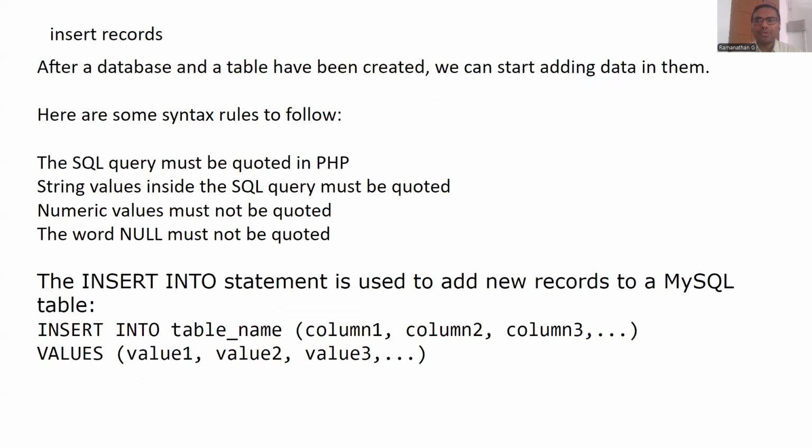Now, first we will see how to insert a record. Once a database has been created and the table also created, the next thing is we need to add some data. That means some records we have to create, and we need to insert some values inside the table. What are all the methods? What is the syntax we need to follow while inserting the data inside a table?